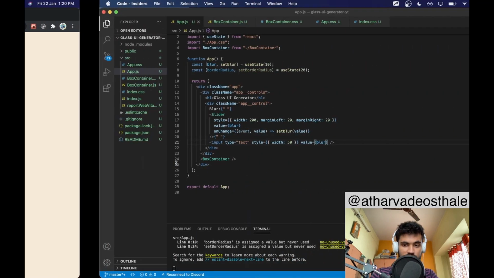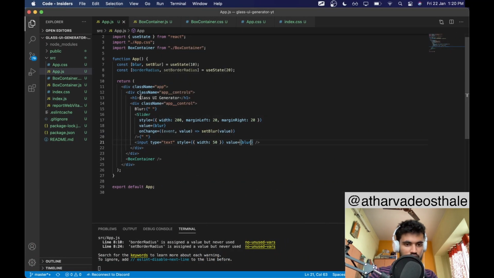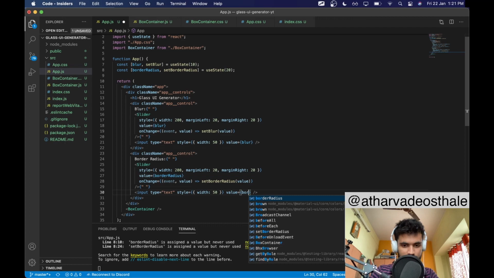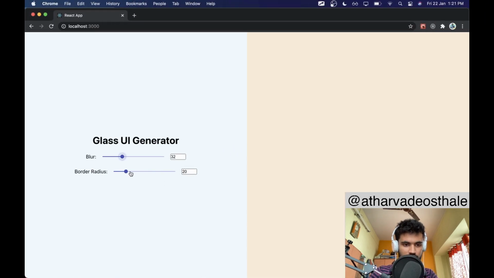Now let's do the same with border radius. I'm just gonna copy this thing here, and I'm gonna paste it again for border radius. I'll just say border radius. Now here I'll just give it a border radius value, and here I'll just do set border radius. Perfect. And here I'll also do border radius. Now by default it should be 20. Yeah, now this is perfect.